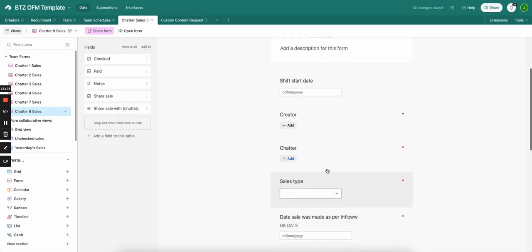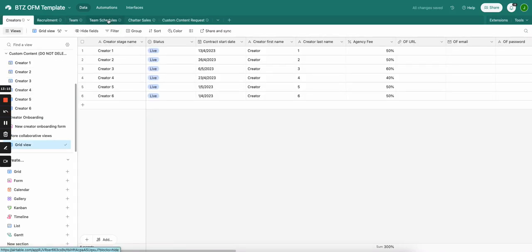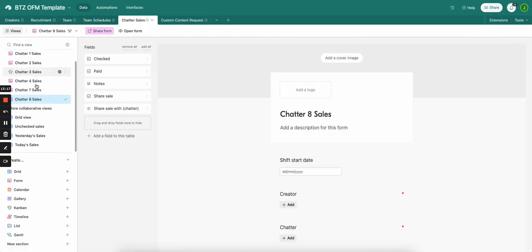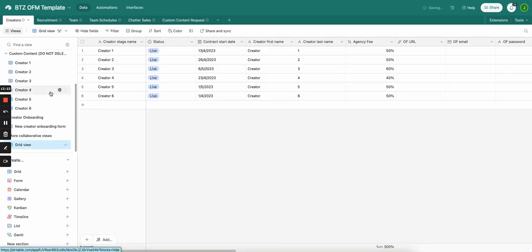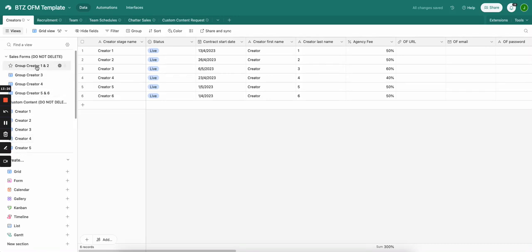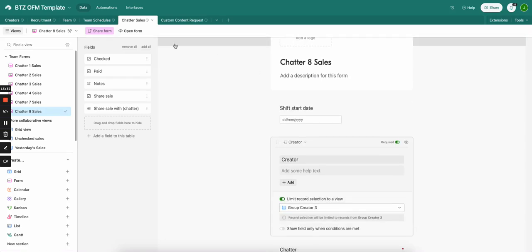So super helpful. Same goes for the creator. So if we remember back in the creator view here, what we wanted to do, or rather team sales, chatter sales, team here. So where is that? Why am I struggling here? Oh, here we go. So if this chatter is working on, what was he doing? So this chatter 8 is working on group creator 3.